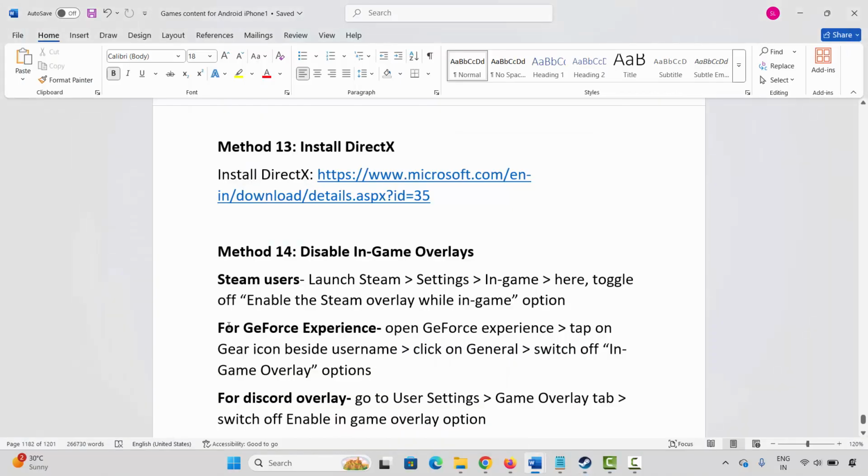For GeForce Experience, open GeForce Experience, tap on gear icon beside username, click on general and switch off in-game overlay options. For Discord overlay, go to user settings, game overlay tab, switch off enable in-game overlay option.